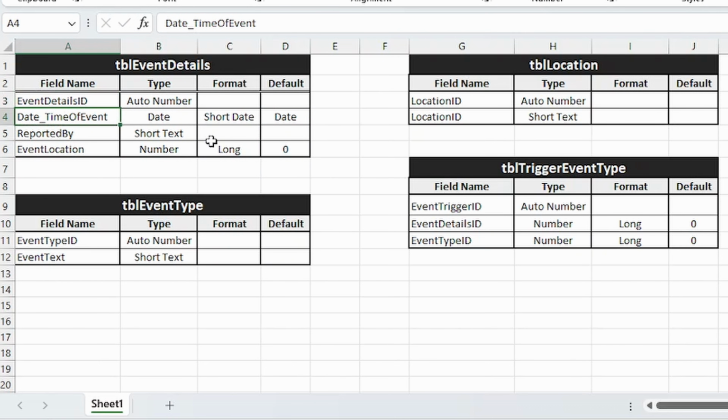We're going to capture the date and time of the event. It's going to be date type. We're going to format it as a short date, and its default value is going to be the current date. We're going to have a reported by field, and this is going to be automatically captured, and it's going to be whoever is currently logged into the workstation. It's going to be a short text field. There's no particular formatting we need to apply here, and no particular default value.